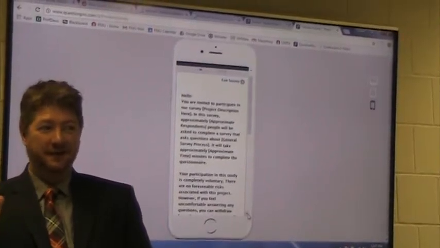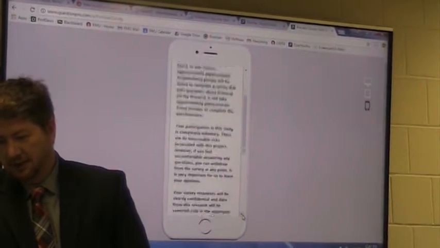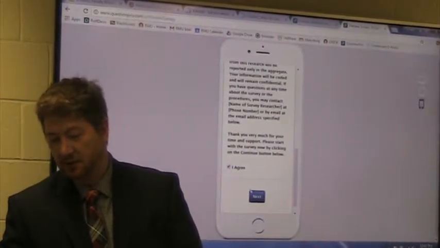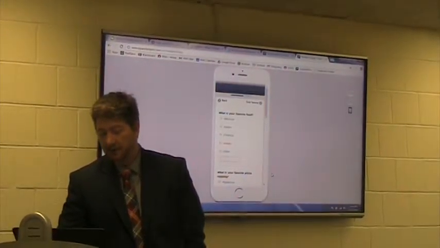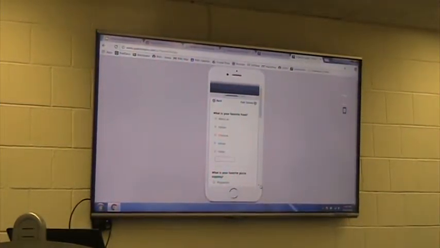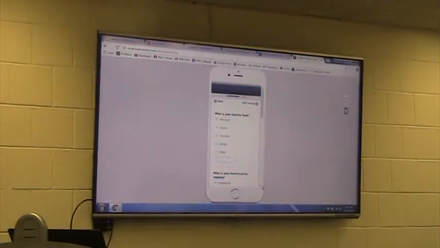It brings up what looks like an iPhone. At least it's not a Galaxy Note 7. It brings up a phone, and you can see how the questions are going to appear when they take it on their smartphone.